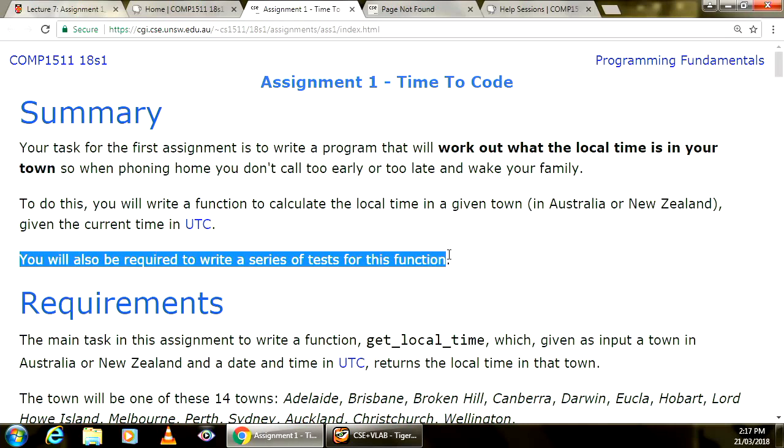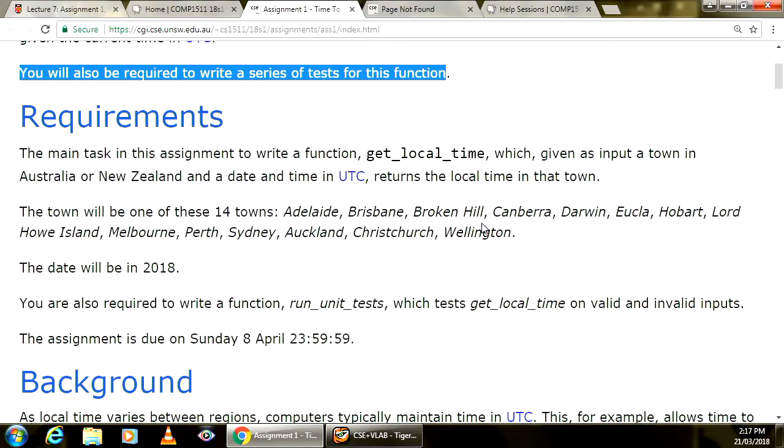And you'll also be required to write some tests for your function. So we'll look at that in the second half as well. So I'm going to quickly walk through the relevant parts of this. Please go home and read it tonight, or read it now if you're really bored of me talking, but definitely read this yourself. I'm just going to give you a high-level overview.